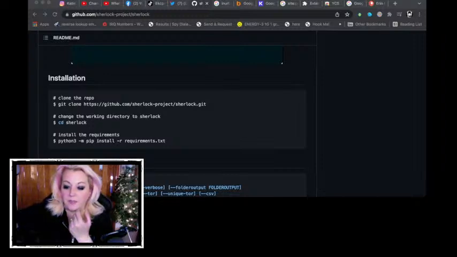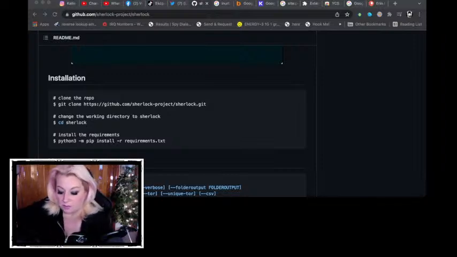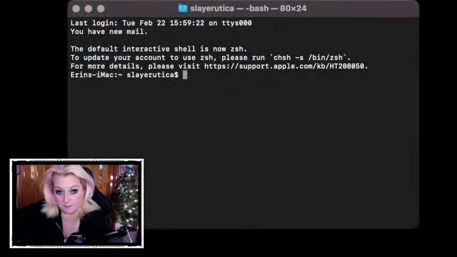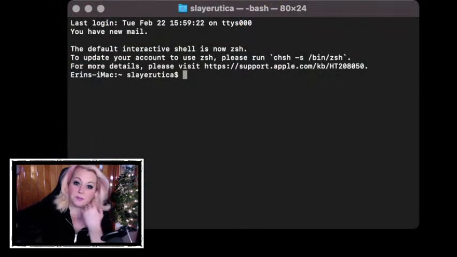So you want to open terminal. So when you open it, it's going to look like this. Just a second. I can't wait for it to open. Okay, there we go. This is terminal.